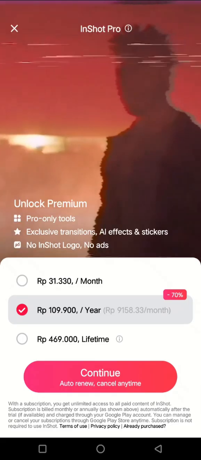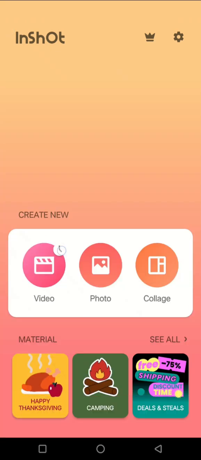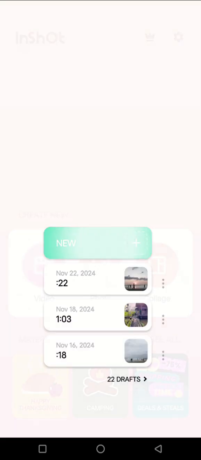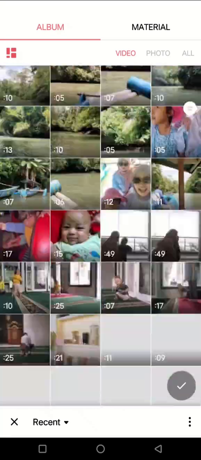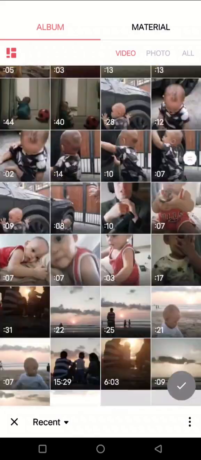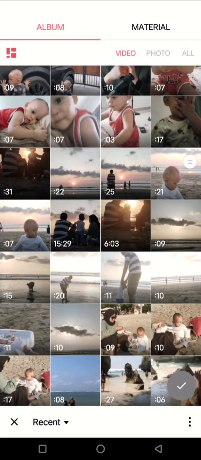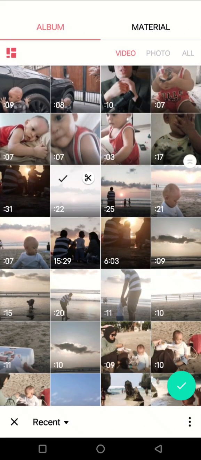So after you launch the InShot app, you can just tap on the video in here and click on new. Next, just choose the video or photos that you want for the background. Here I'm going to use this video right here. Click on a check icon.